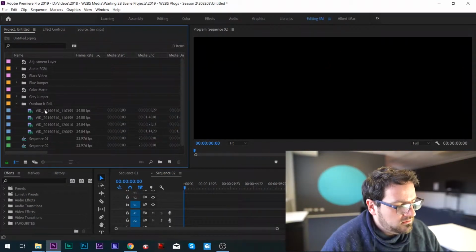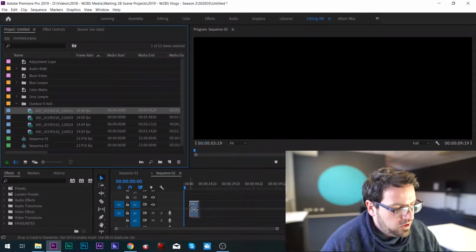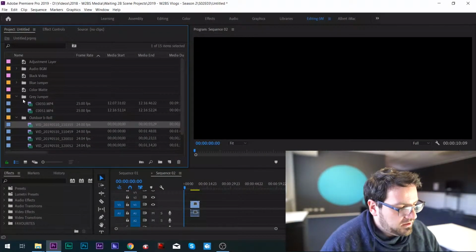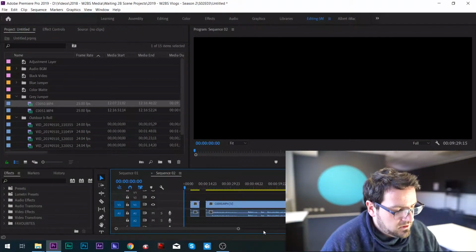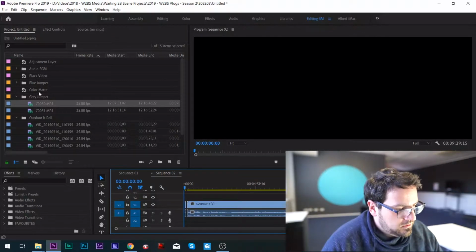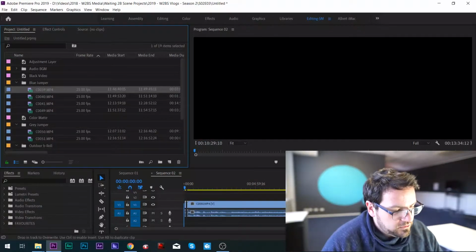Let's say I want one file here from my outdoor B-roll, and I want to have one file here from my gray jumper B-roll, and let's throw in one file here from my blue jumper. All of those, even though in the project panel they are categorized and stored in a nice efficient way, it's a real shame that they're not being reflected that way in the timeline as well, so that at a real quick glance, we can see, yes, that's the kind of footage that I'm actually looking for. There is a way to do that.